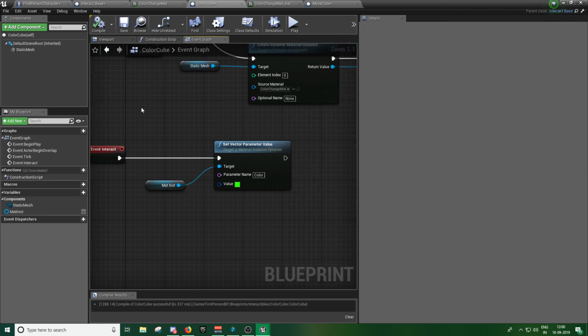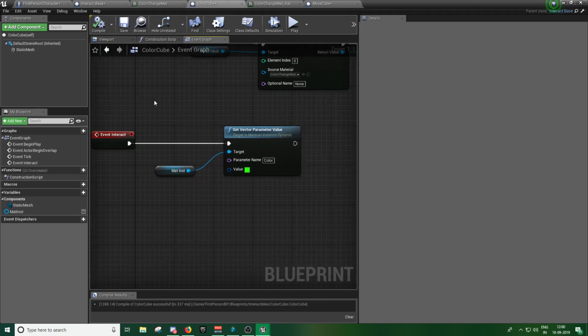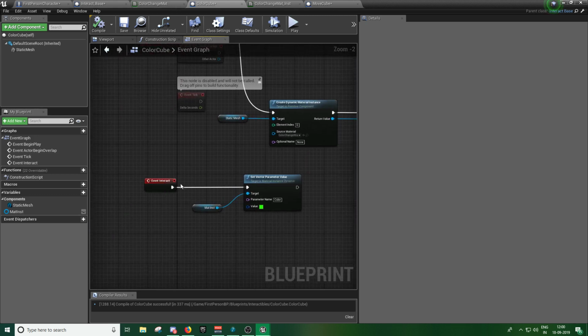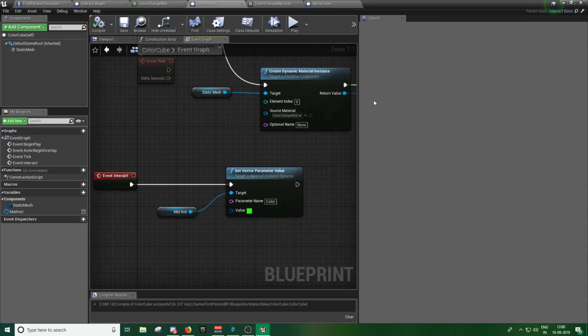So even if you make a child of this and another child of the child of this, it will still return true if you cast to interact base. So keep in mind. Basically when we interact, we're just setting the color vector parameter to a green color. So that's all for this video guys.